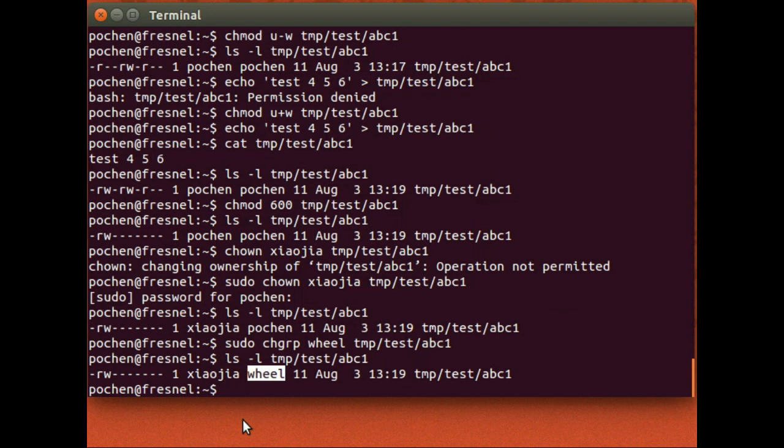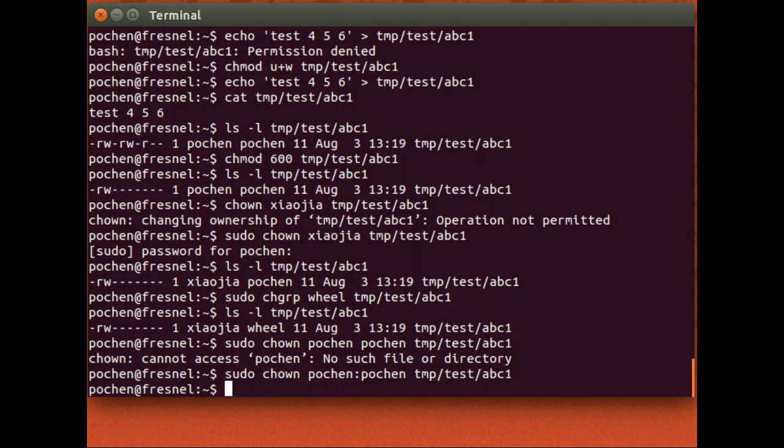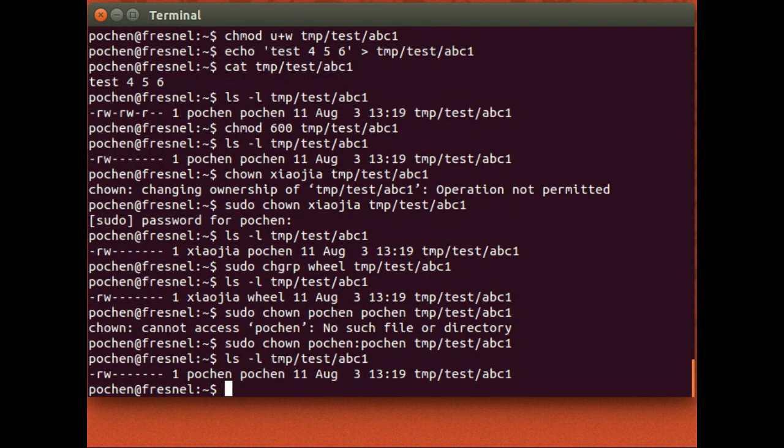And you can also use chown to change the group and the owner simultaneously. So you have to use the owner followed by a colon and then followed by the group. Now if you do a long listing, it's going to change the owner and the group back to its original state. So don't forget about the colon here. So you can use chown to change the owner and the group simultaneously in just one command by separating the owner from the group with a colon.